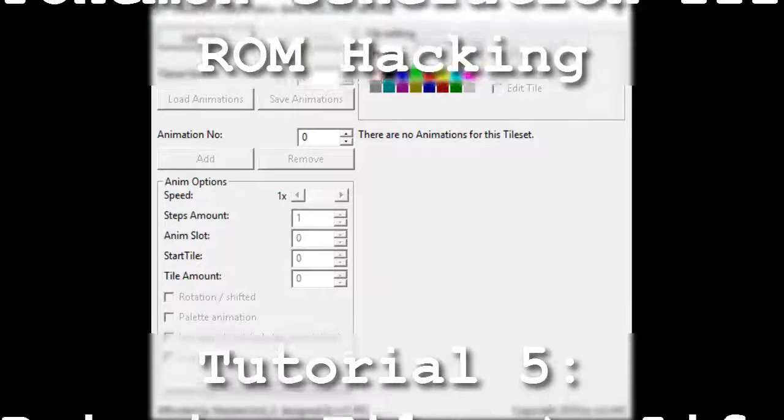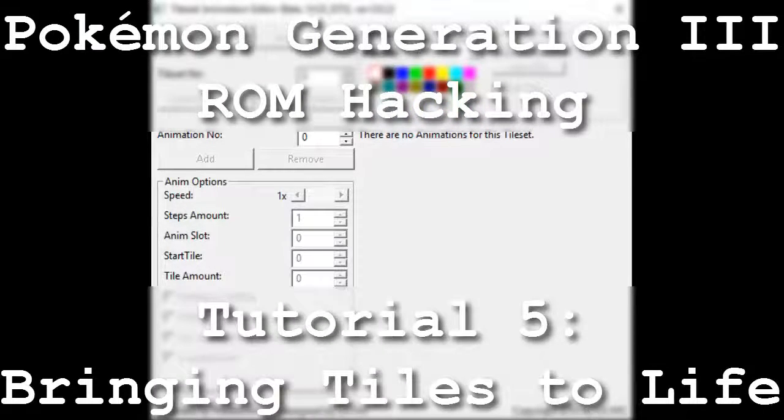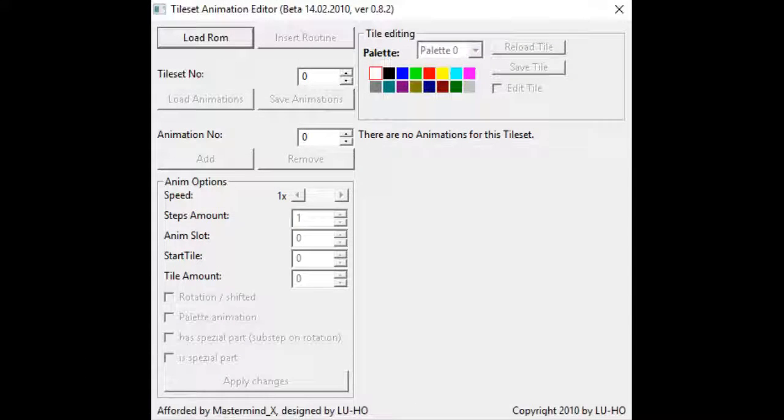Hello and welcome to the 5th installment of my Pokémon Generation 3 ROM hacking series. The focus of this tutorial is to demonstrate how to edit existing animations and assign new animations to particular tiles.